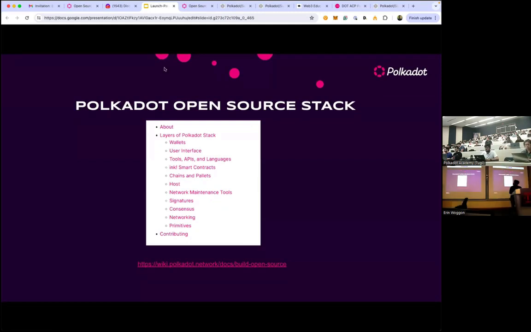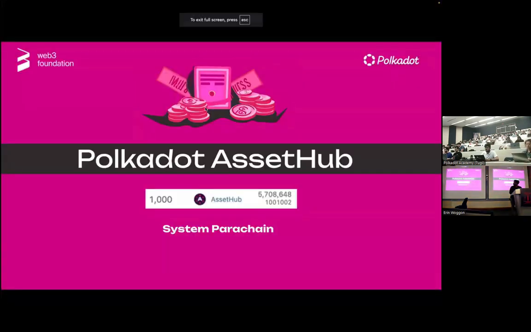Let's go there. Yeah, and then I mentioned Asset Hub is the place where all the action is happening now. A lot of liquidity is expected to pour in, either through ecosystem activity. We also have a bridge to Ethereum that was live this week. So we're expecting a lot of action on this particular parachain.